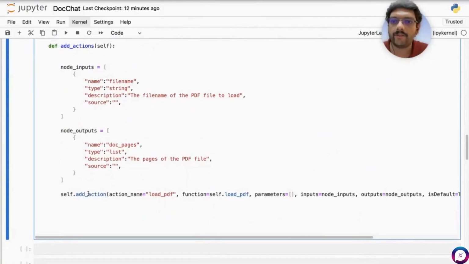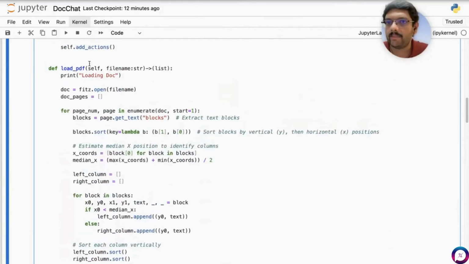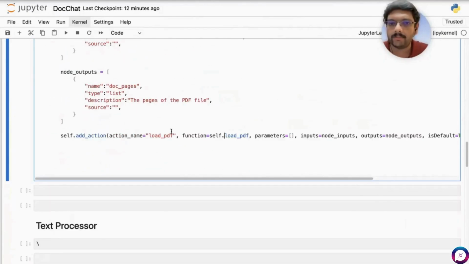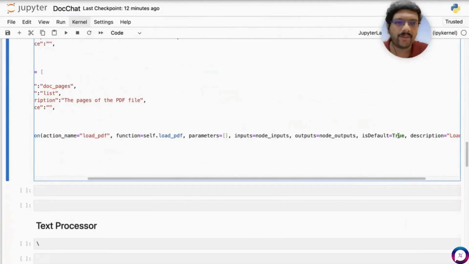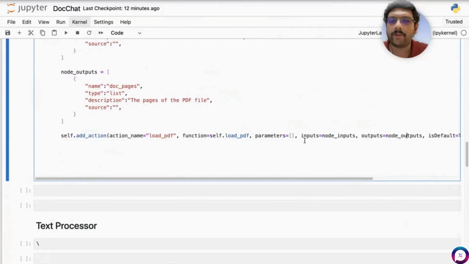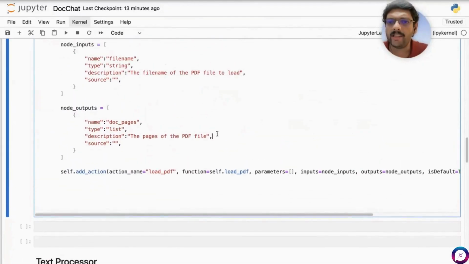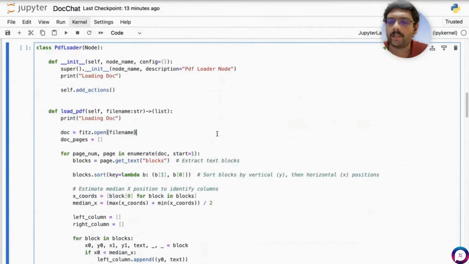And so you say self.add_action, give it the name, which is load PDF. Ideally this name is the same as the function, but it can be anything. Give it the function, give it the inputs and the outputs. The rest of the things are defaults, you don't need to do that. So till here, you can do that. And what ends up happening is this node now becomes a workflow node. And the actions are the functions that can be called.